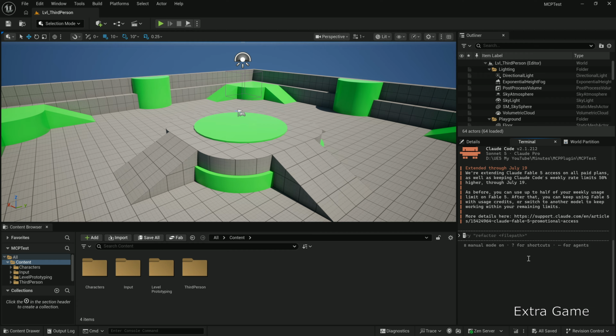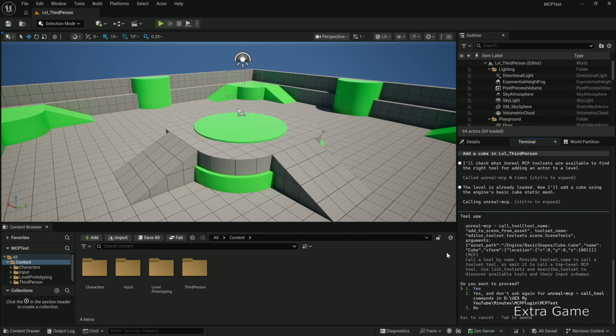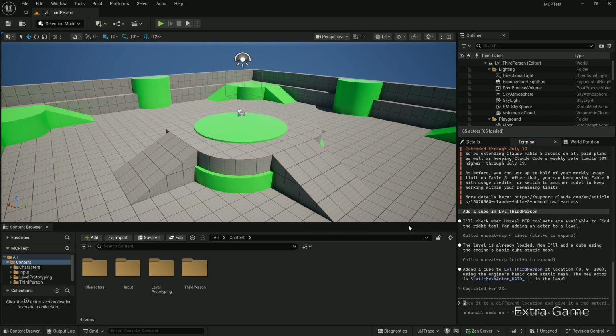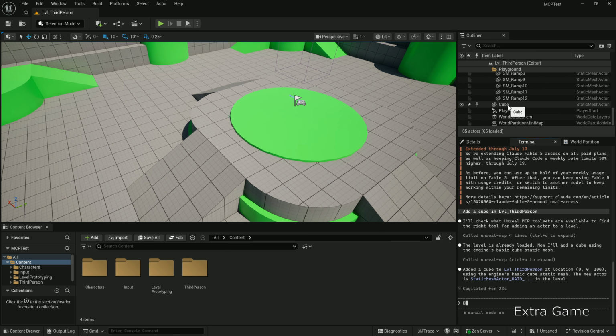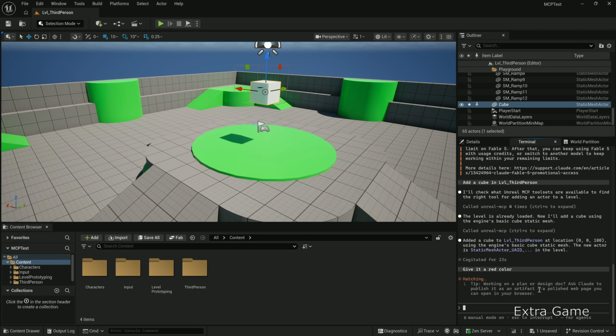Let's ask Claude to add a cube to our level. And there you go. After thinking, Claude added a cube at position 0, 0, 100. It's not visible, so I'll move it a bit. Next, let's change its color to red. Claude created a new material for this cube and changed its color.